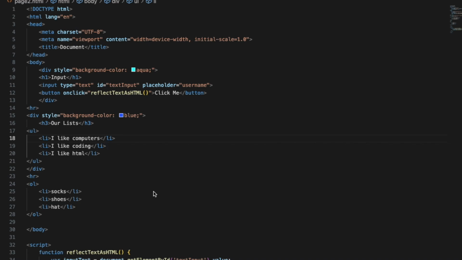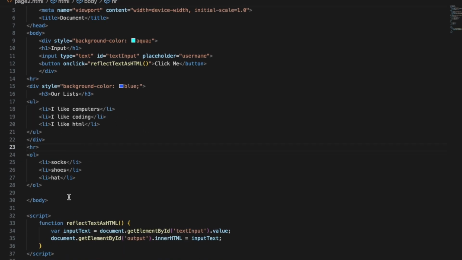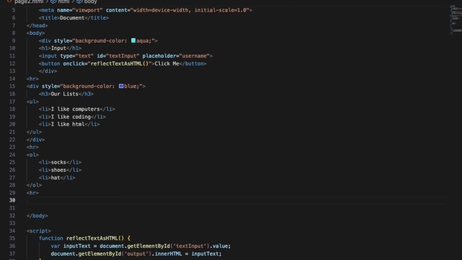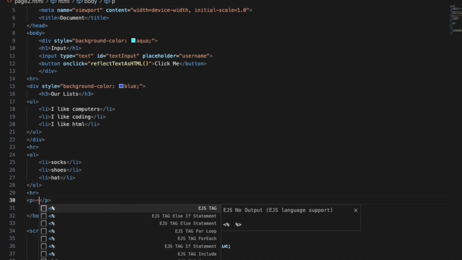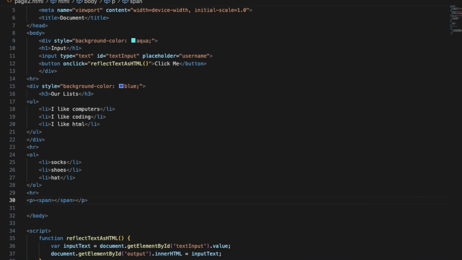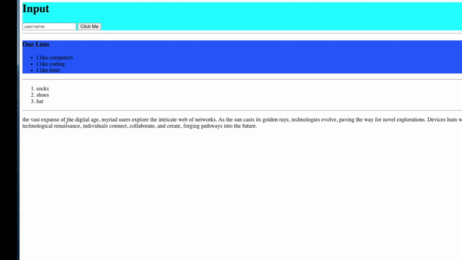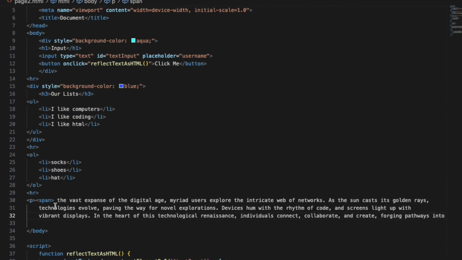Now, divs are different than what we would think of as a span. So let's say down here, we want to separate this again. We want to add a paragraph tag, and we want to type something in here. We can actually make a span, and inside of the span, you can type some text. So I'm going to grab some dummy text and paste it in over here. And if we save this and come over to our page, we refresh, we see we have our dummy text inside of our paragraph, inside of our span.